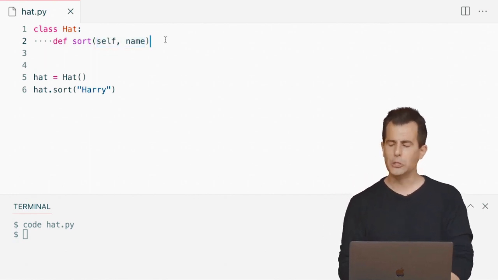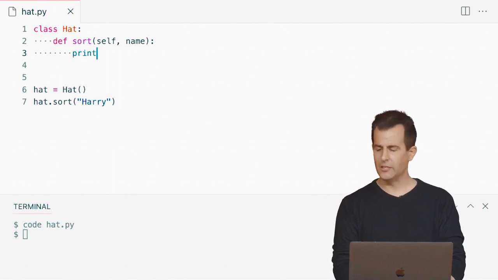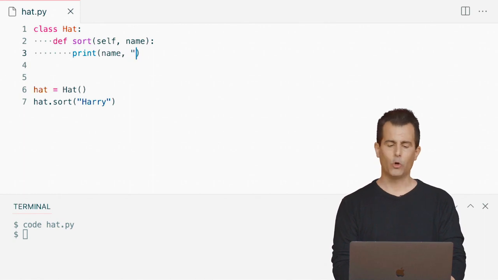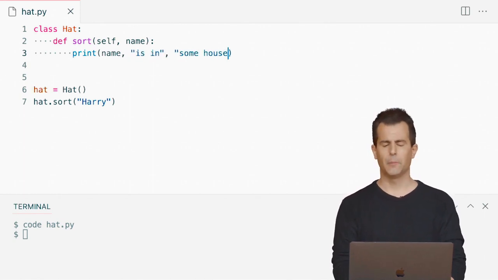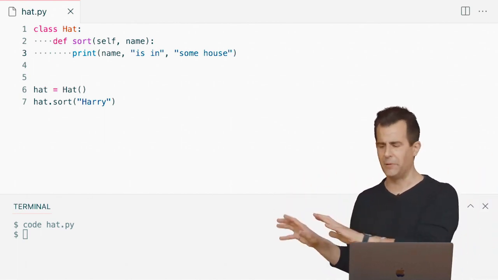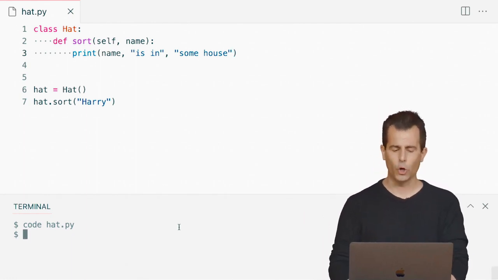All right, what do I want to do? Well, let's go ahead and do something like this. Print this name, quote unquote, is in, quote unquote, some house. I'm going to again use some placeholder code for myself because I'm not quite sure how to finish implementing this sorting hat. But I think that's enough to just test where my code is at now.